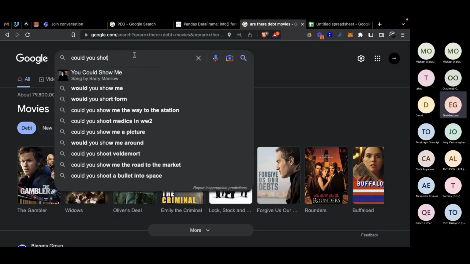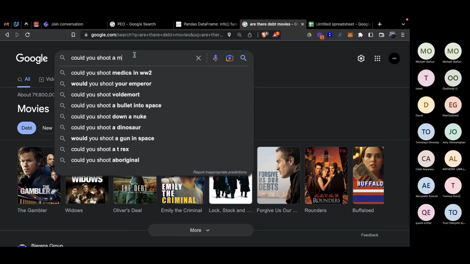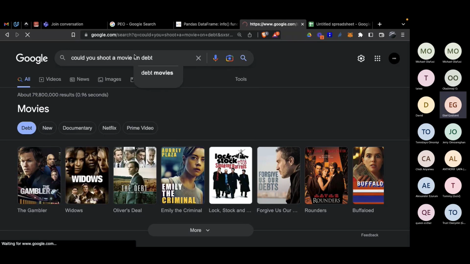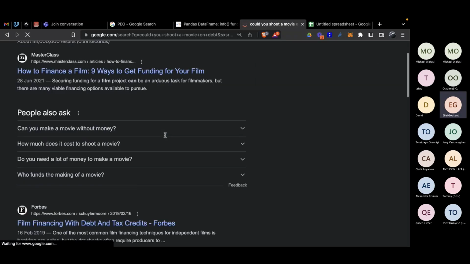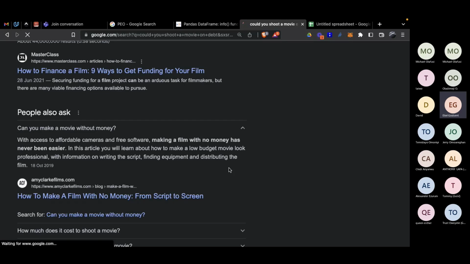Would you shoot a movie on debt? I think maybe that's a question to ask. How to finance a film. I'm just supposed to shoot a movie. Can you make a movie without money? So I guess you can't shoot a movie on debt.